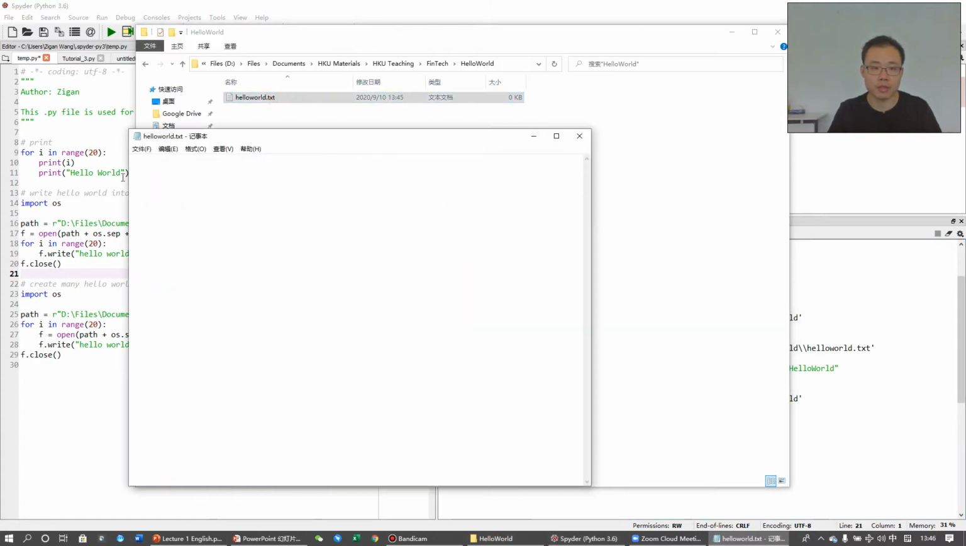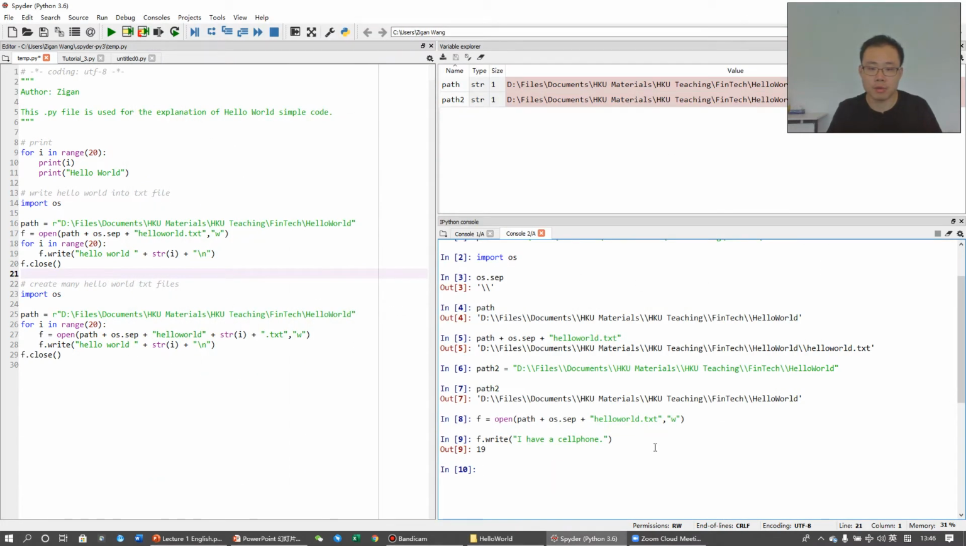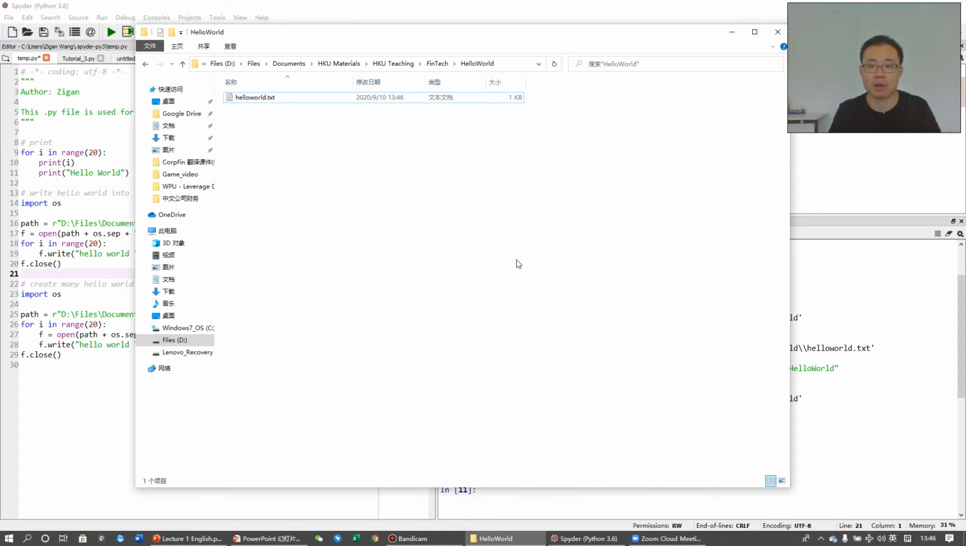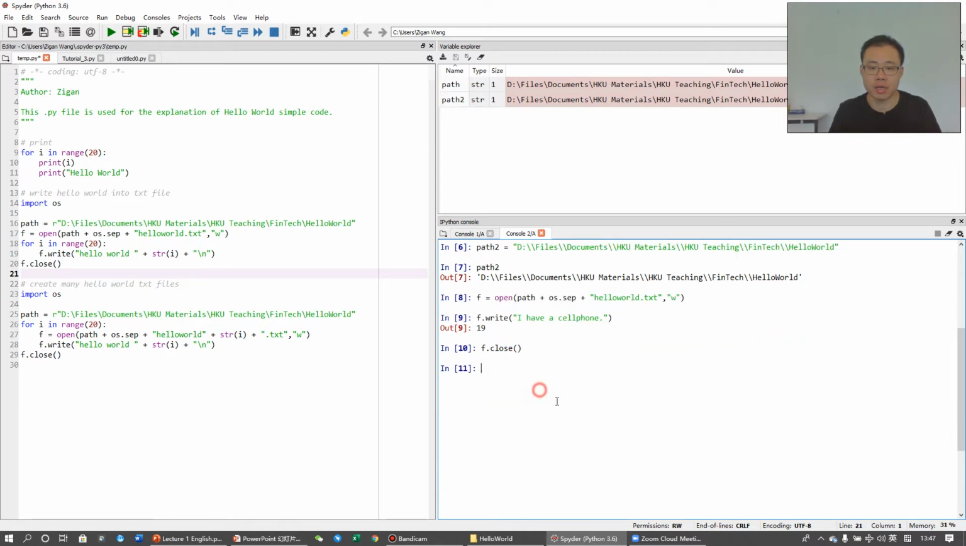Then you open it. You find that it's not being written into this file yet because I have not closed it to save it. Let me see it now. See, I have a cell phone. This string is being written into this file without typing this string into this file directly as we usually used to write.